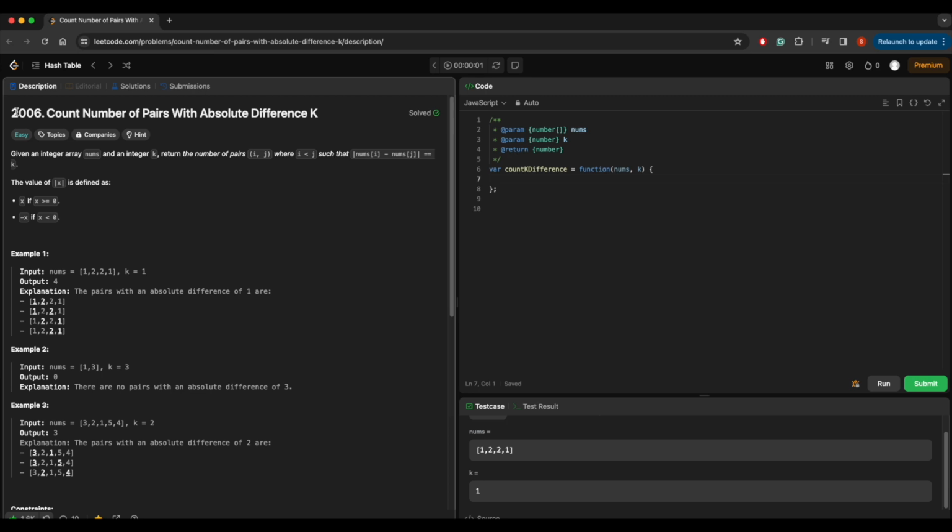So question number 2006, count number of pairs with absolute difference k. Okay, so the question is pretty straightforward. Let's say we have a nums array 1, 2, 2, 1 and our k is 1. So we need to find all the pairs that will make that difference. In this case, 1 and 2 will make 1. 1 minus 2 or 2 minus 1 is 1. Again, 2 minus 1 is 1, 2 minus 1 and 2 minus 1. So there will be total of 4 pairs.